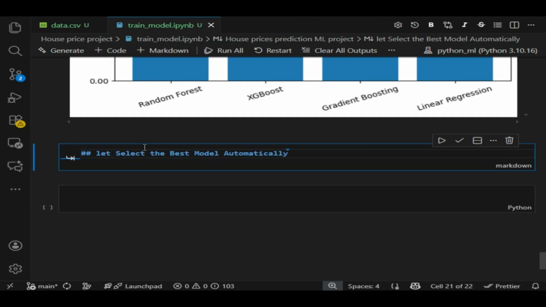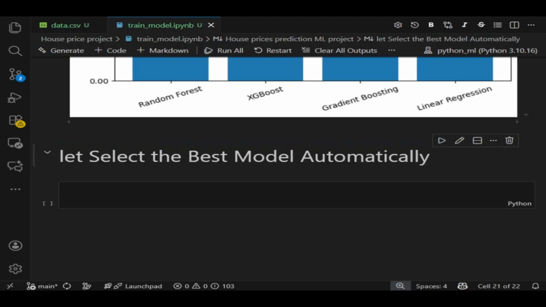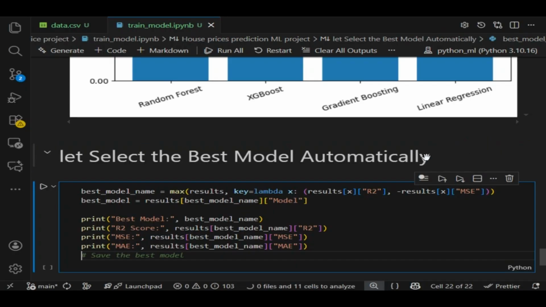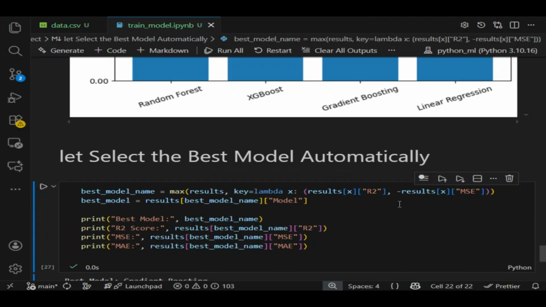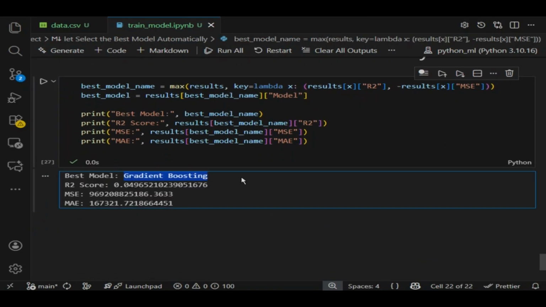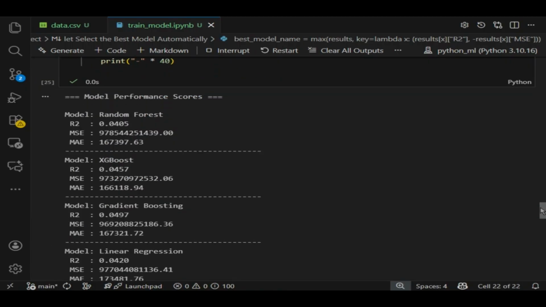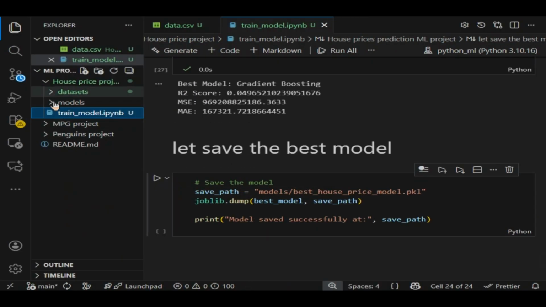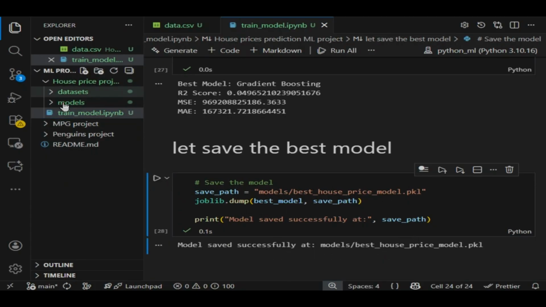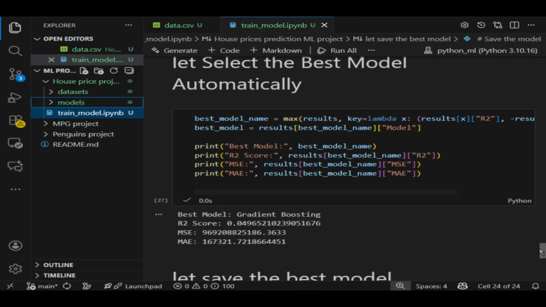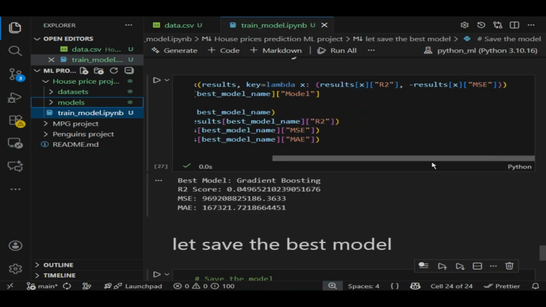Let's select the best model by using an automatic function. Let's see which model it shows. Okay, it is showing gradient boosting is the best. So let's save this model. Now let's run this cell and then it saves the model in the models folder. Okay, it saved the model in the models folder.